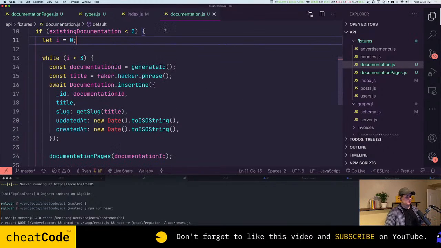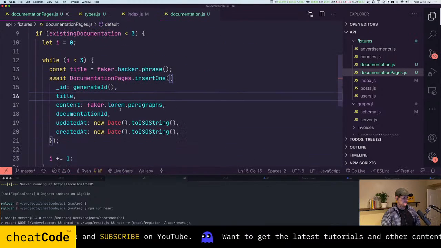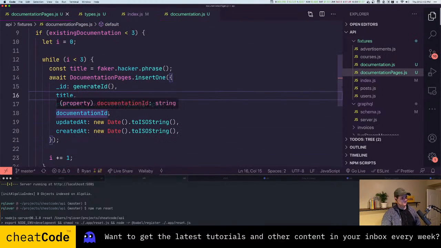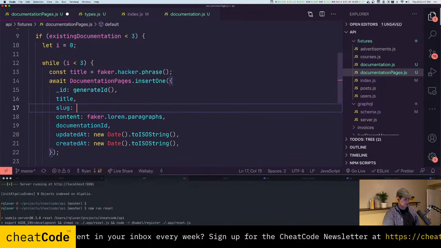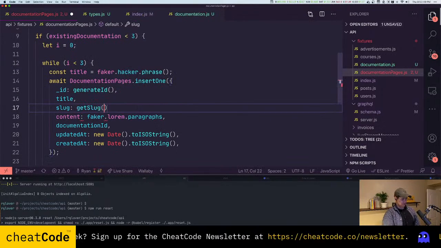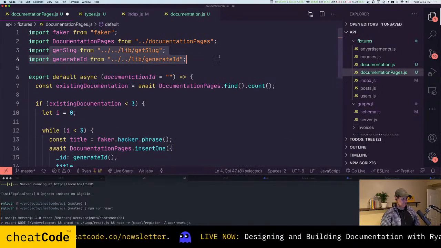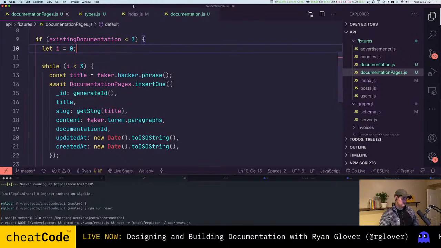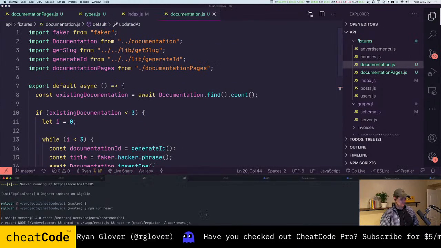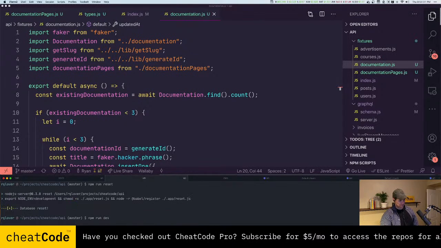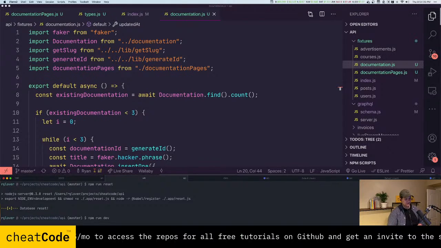But conveniently, what I just noticed is that we're missing the slug on our documentation pages fixture. So we're going to say slug, getSlug with title, and getSlug is still imported at the top. We hadn't gotten rid of it. So now that'll be consistent. So all's well that ends well. So now the database is reset. We're going to run the server again, and now we should get a successful generation of our data.